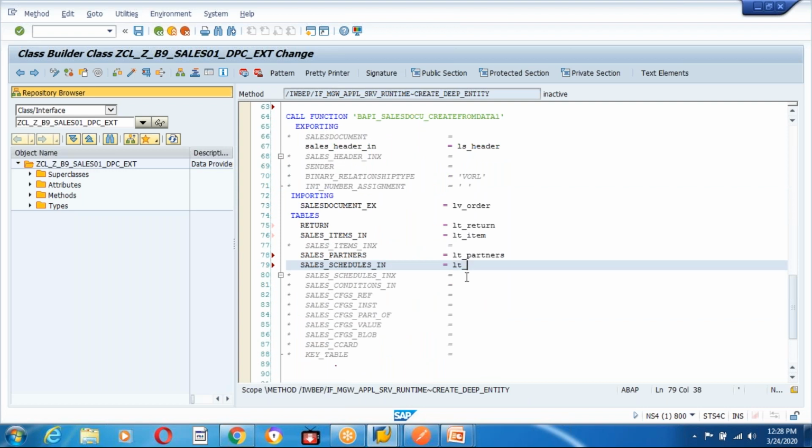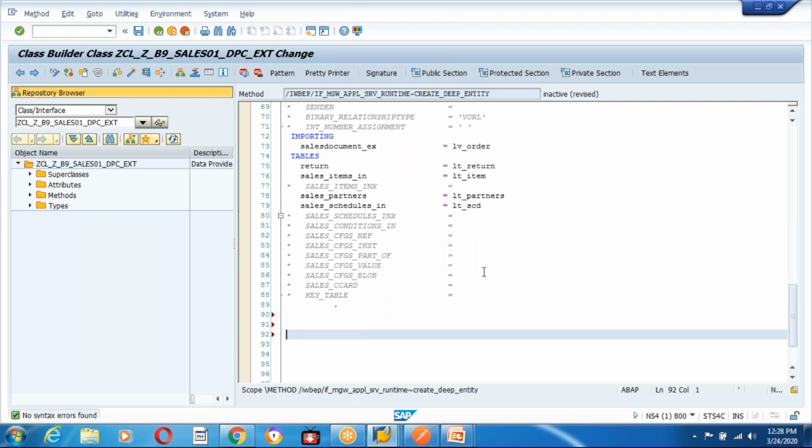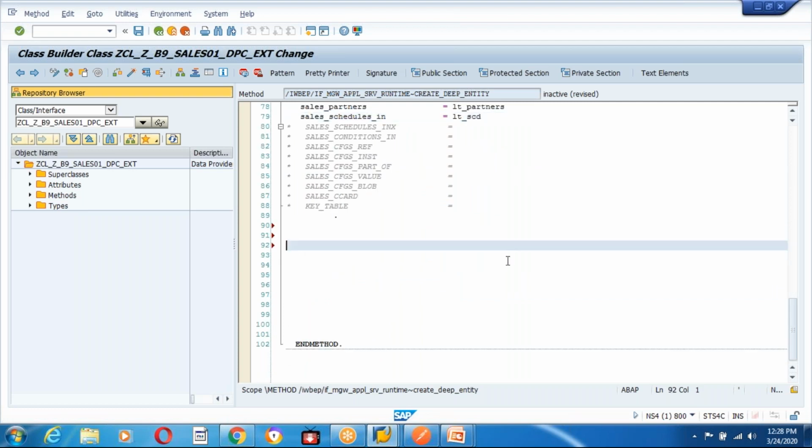So a little big concept, guys. This is post operation LT_SCD, then pretty printer and do the syntax check. No syntax errors found. So now in the BDC, how do you handle the errors? In BDC, MSG call. Here we also handle the errors by using LT_RETURN, guys. So in the LT_RETURN, how do you handle errors in the BAPI?